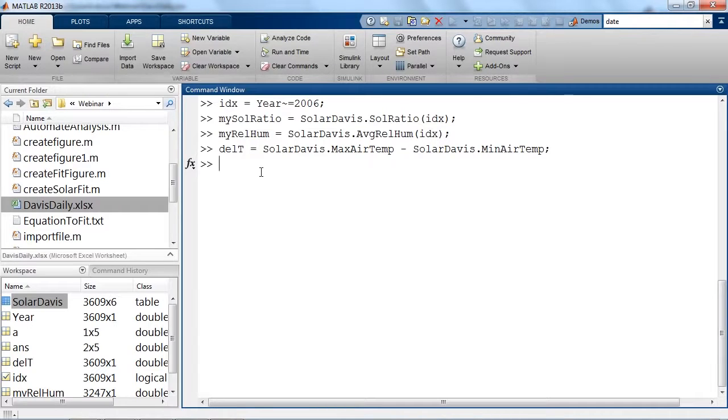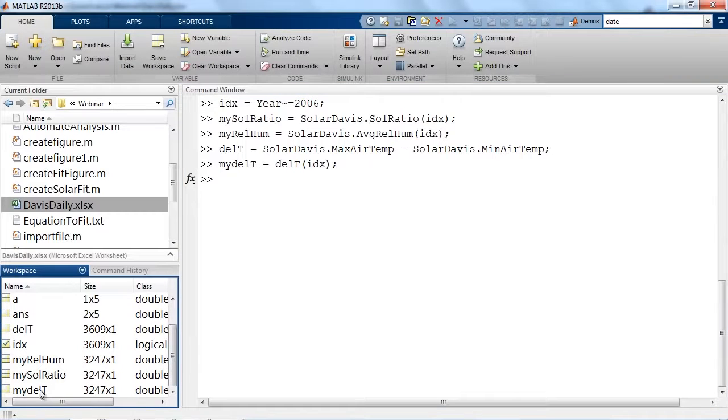So now I can segment it. Let's call this my delT. This is equal to wherever delT of IDX is true. Okay, so now you can see I have these three variables down here in my workspace, and you can see they have fewer rows. So we have less data now. We're just using the part that we want in our modeling.